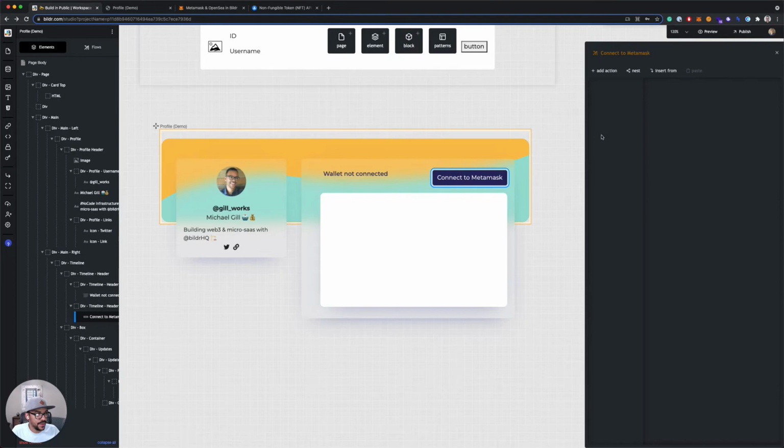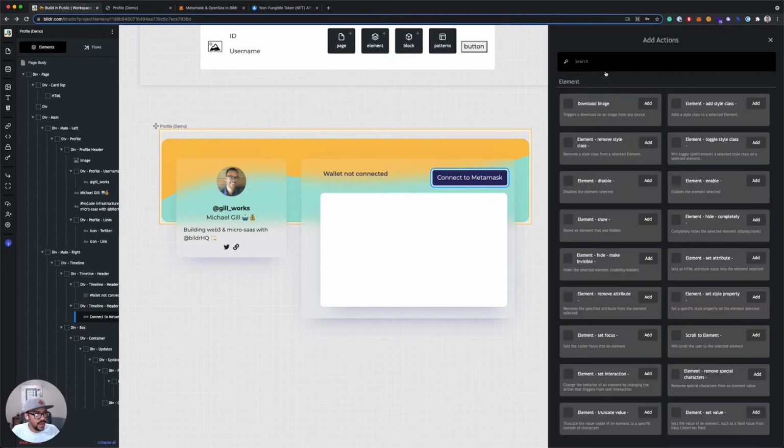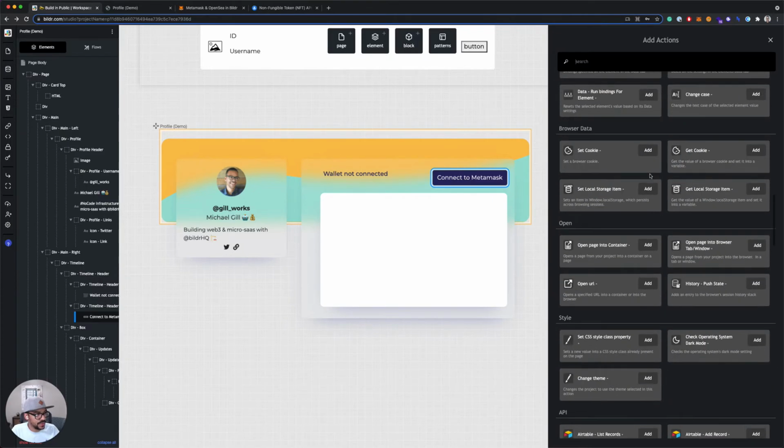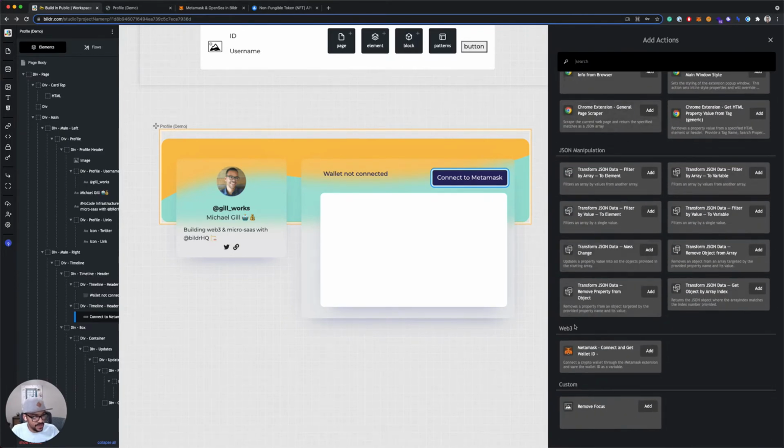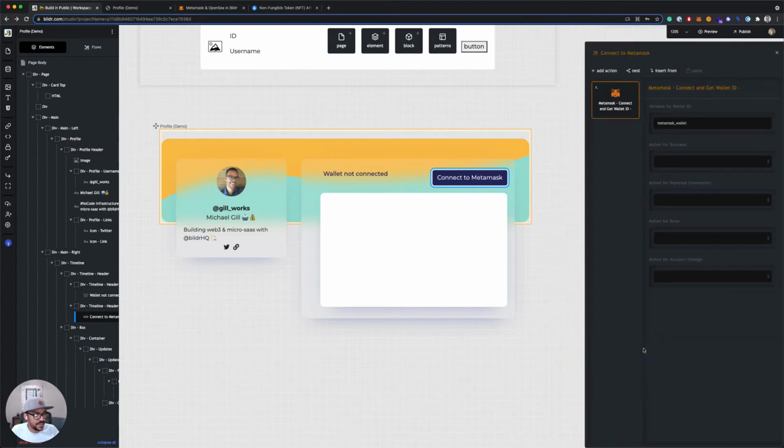and create the flow. And then we're going to add an action, and you can either scroll through the list of actions or you can search for Metamask. But you'll notice we have a new section here for Web3, and there's a Metamask connect and get wallet ID action. So that's the one we're going to use. We're going to hit add. Then we're going to set the variable for the wallet ID. I'm going to leave it as the default Metamask_wallet. That works fine for me.